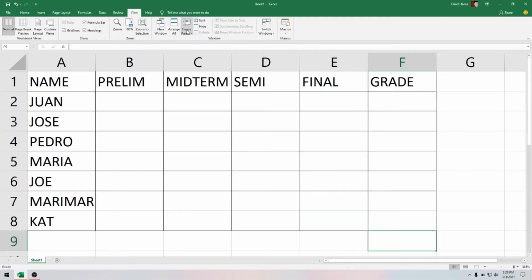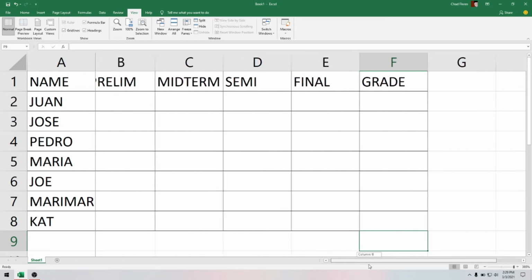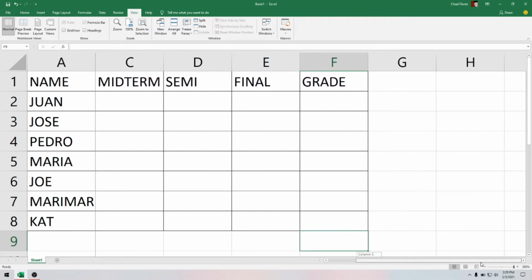So what about Freeze First Column? Column A will be frozen as I scroll to the right. The first column stays frozen when you scroll to the right side. That is how Freeze Panes works when you did not select any cell.